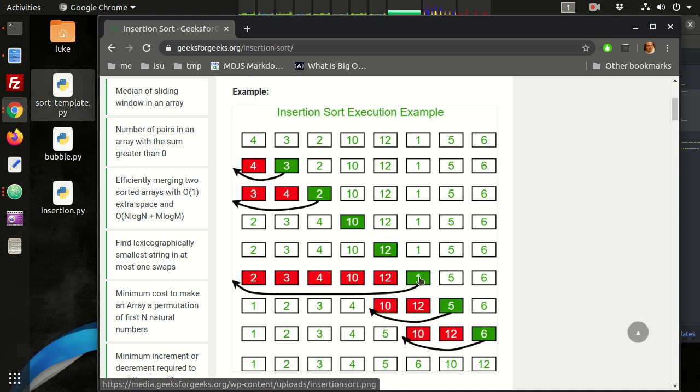We're going to try to add 1. This is our sorted sublist, 2, 3, 4, 10, 12. So we have to compare 1 with 12. Is that in the right order? No. So we swap them. So 1 is now here and 12 is over here. 1 compared with 10, is that the right order? No. So swap. So 1's here now. 1 and 4, no. Swap. 1 and 3, no. Swap. 1 and 2, no. Swap.